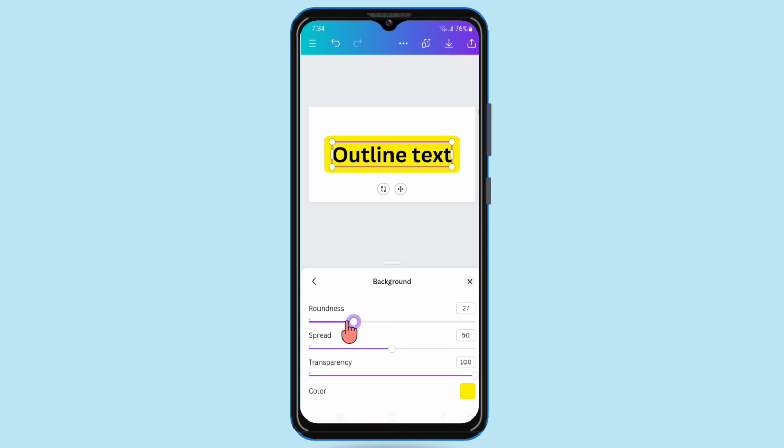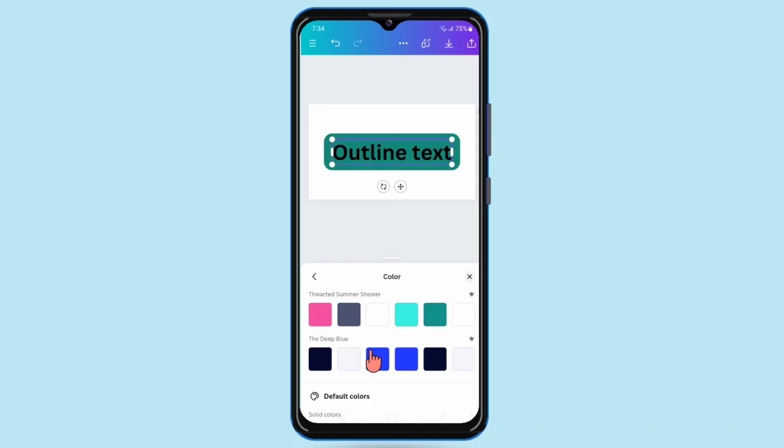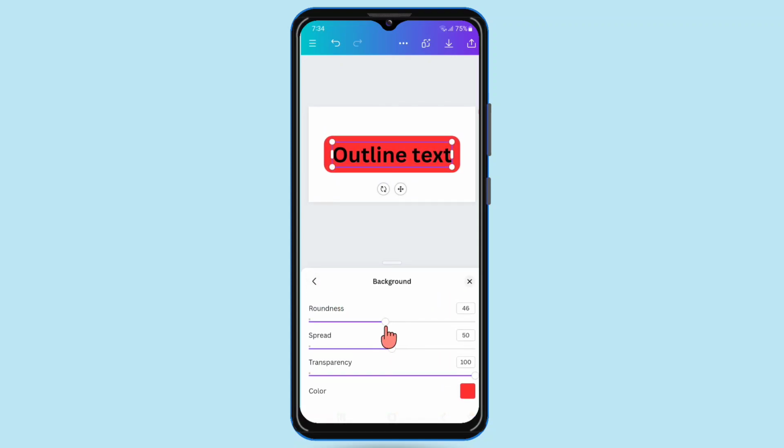background. For example, I can change the roundness of the background like this. To make it more clear, I will change the color of this background from here. So click on green or something else, red, okay, and click on the back arrow. After that click on roundness. You can see the roundness of the background is changing when I move this dot to the left or right.